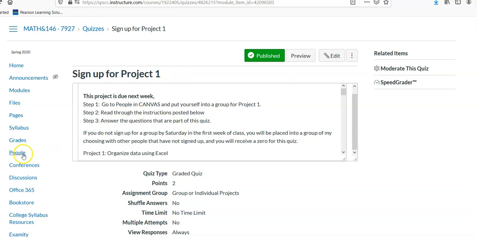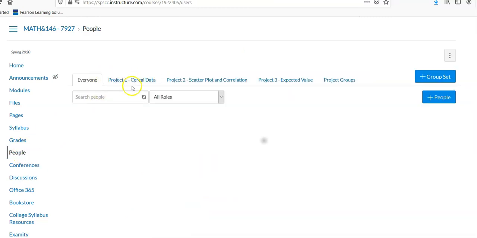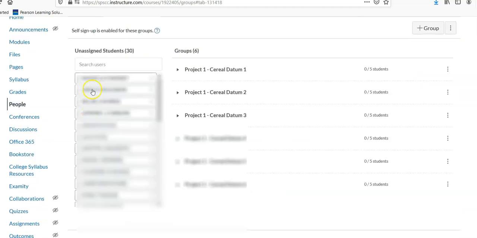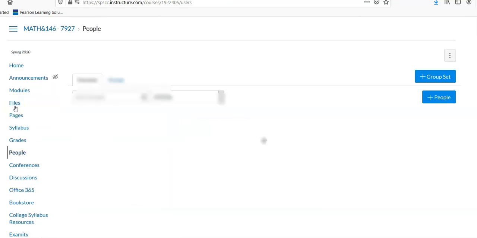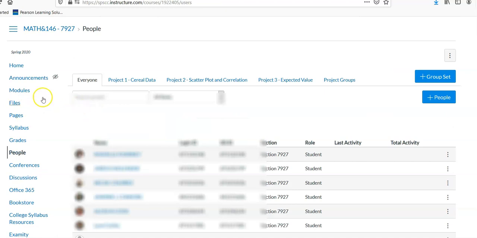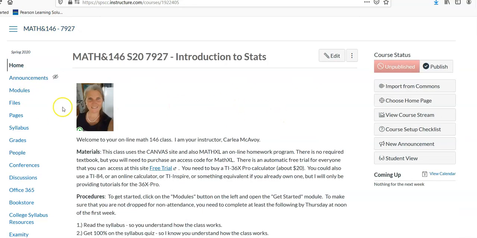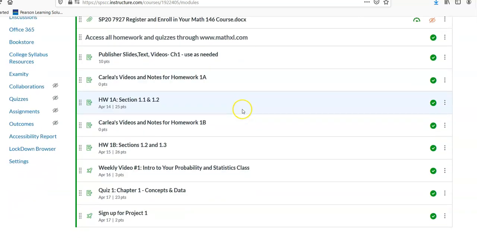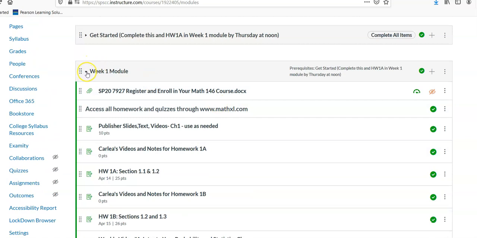How do you sign up for a group? Well, if you go over here to people and click on that, you'll see that there's a project 1 serial data. And when you click on that, you can just take yourself and slide yourself right into a group. So that's what you need to do to get yourself into a group. And if you don't put yourself into a group by Saturday, then I will put you into a group myself.